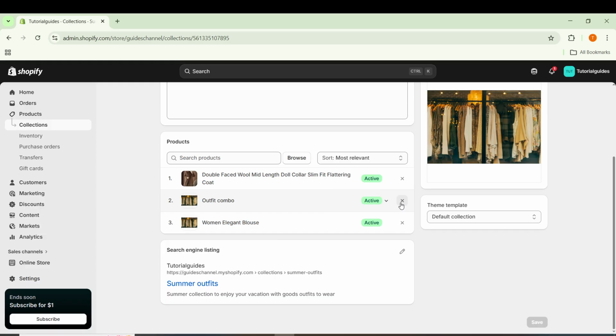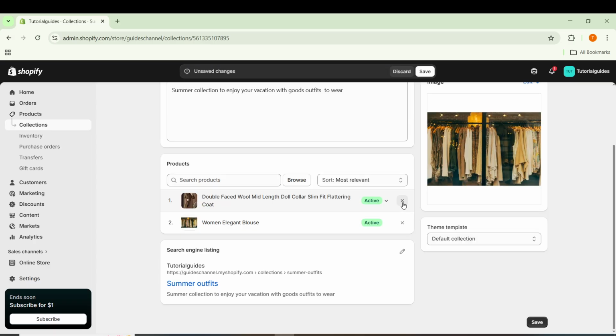When you locate the product you want to remove, you have two common ways to take it out of the collection. In some cases, you can click the X icon next to that product. Clicking that X removes the product from the collection list. In other cases, you may see a checkbox next to each product. Check the box next to the product you want to remove. Then choose the option that says Remove from Collection. Both options accomplish the same thing, so use whichever one you see in your admin.